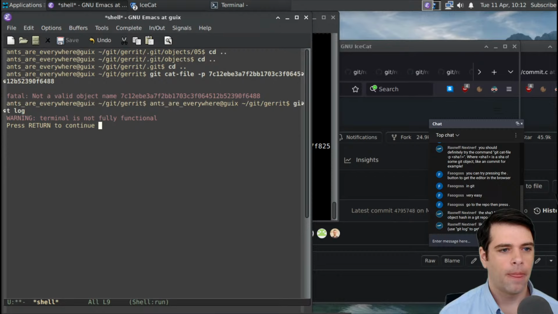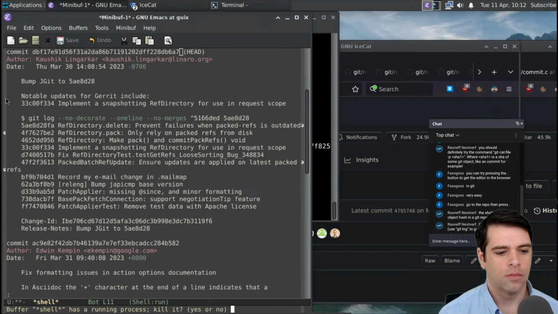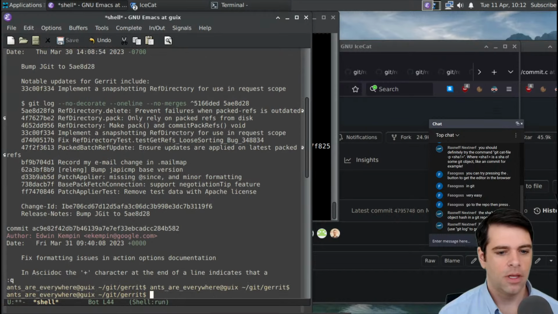Okay. Grab this thing. Oops. I think I've mixed up my metaphors here, and I ran a shell command in Emacs, and I didn't mean to. Let's try this again.